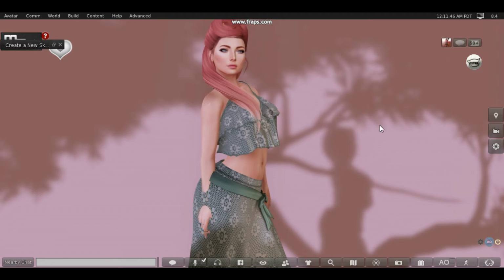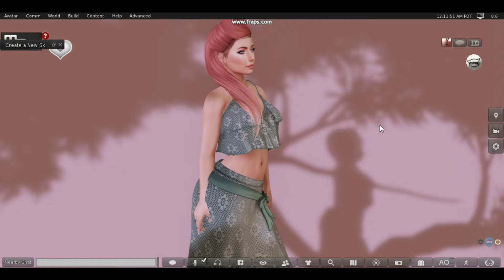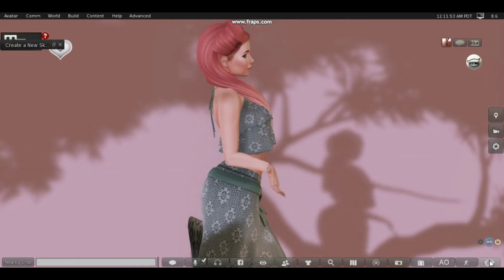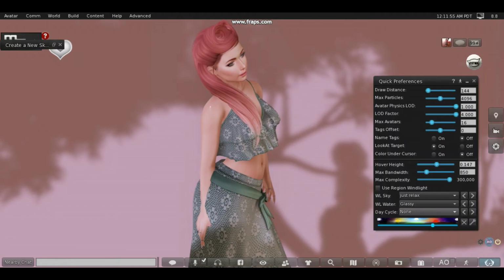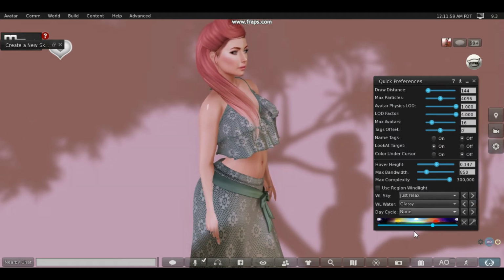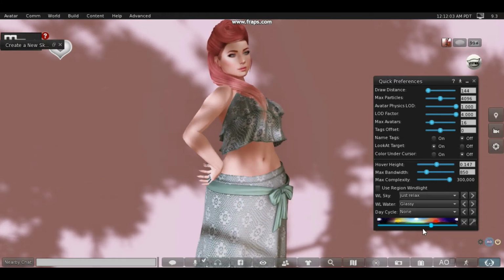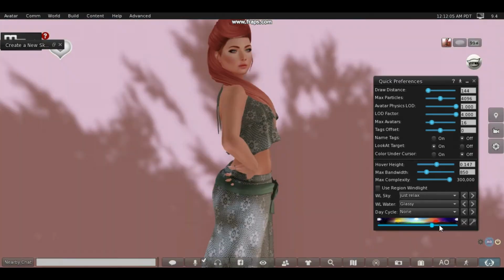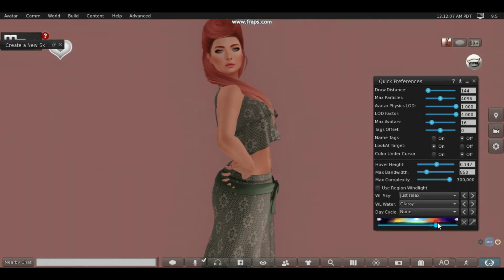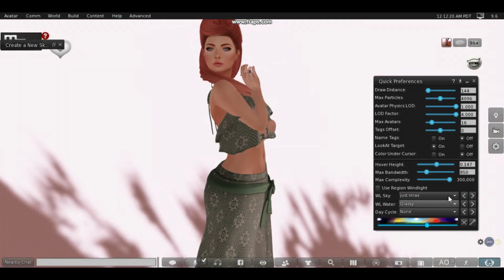but there are some ways you can edit your windlights, okay, and there are a few ways to get to this. The simple way on Firestorm is you can just go down here and click Quick Prefs or Quick Preferences, and basically you can adjust this little slider here, which adjusts where the sun is, for whatever current windlight you're using. You can see what windlights you currently have on here.